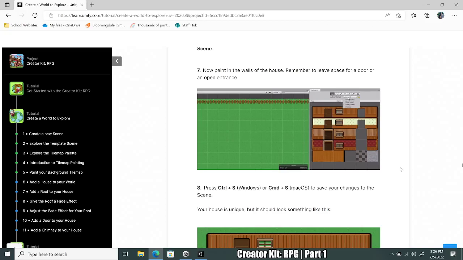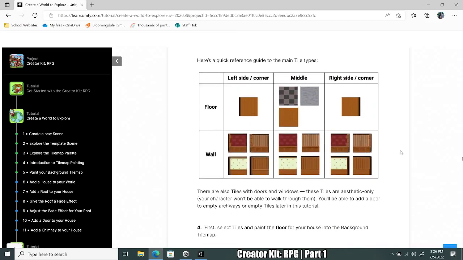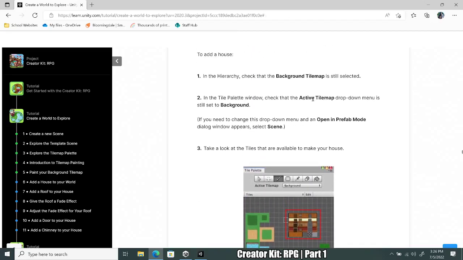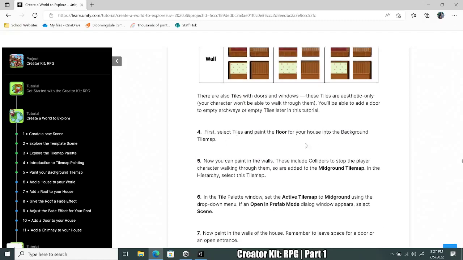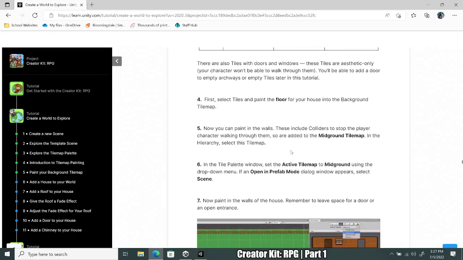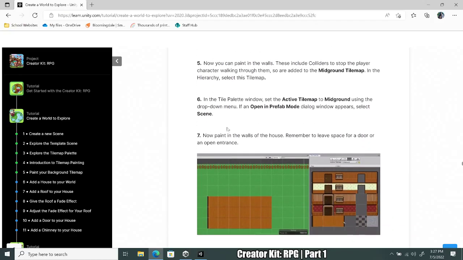Let's see, hold on a second. Paint the floor to your house in the background tile map. You can paint the walls and corridors that stop the player in the mid-ground, and then the tile palette. Set the active tile map to mid-ground using the drop-down. Okay. So when we create our walls, they are going to be in the mid-ground tile map.